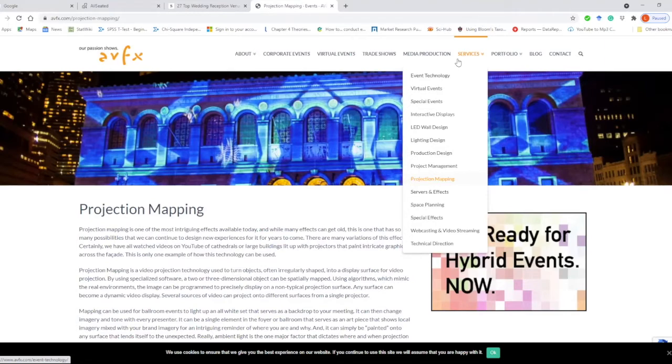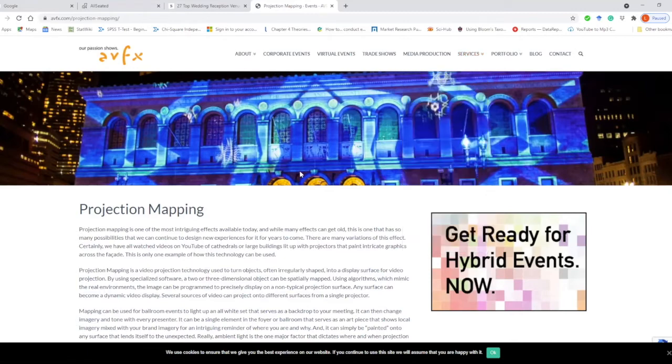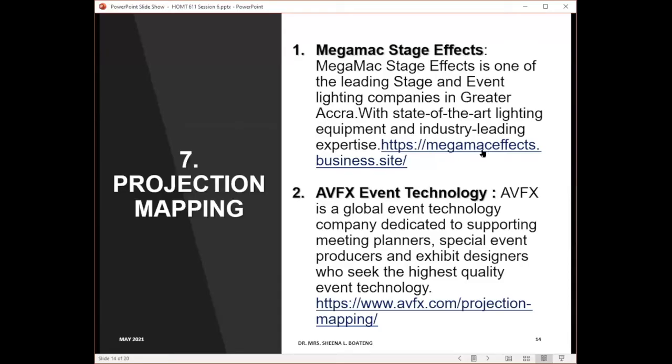Do you want event technology? Do you want production design, lighting design, LED wall design, among others? They offer all these services, right? And that is for AVFX Technology Services from the United States. Now in Ghana here, one very popular company you can use is Megamark Stage Effects.